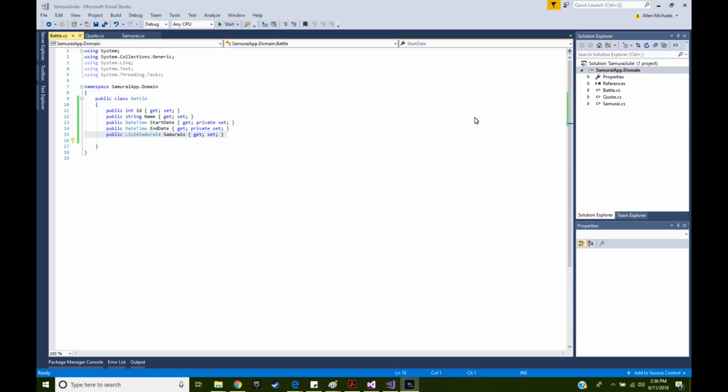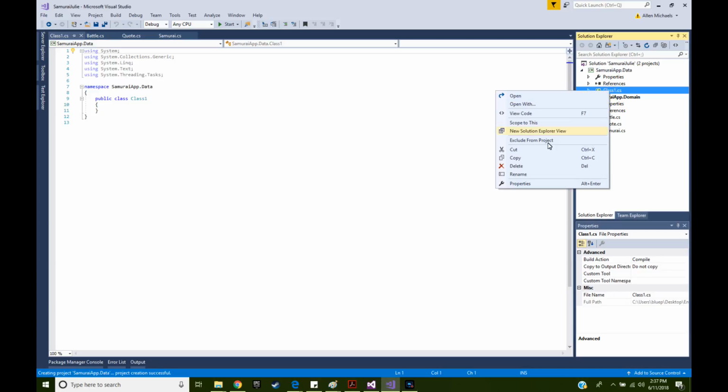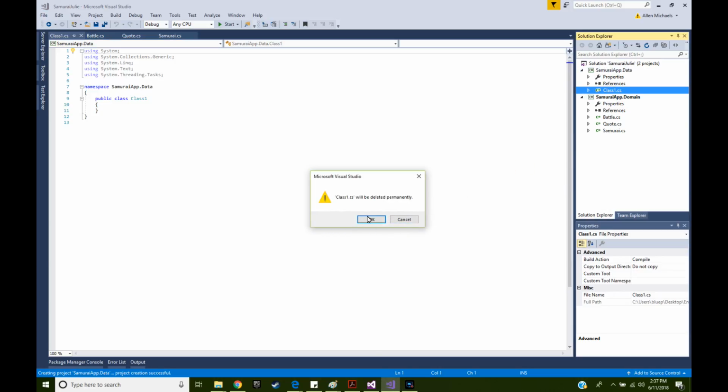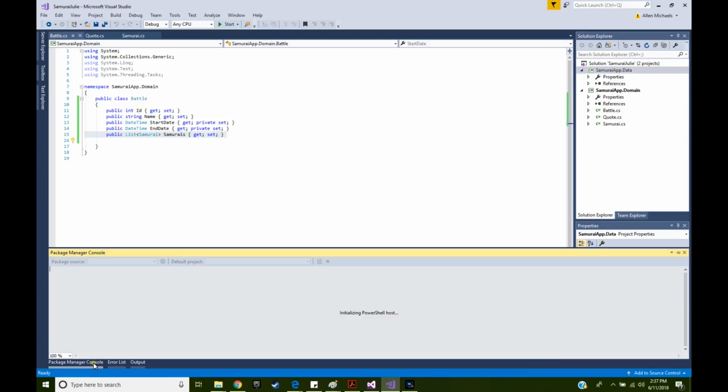So the next thing now is going to be to create our data project, and in this data project we need to go ahead and install Entity Framework. I will use the PowerShell in order to do this. And here's our Samurai app data project. And now what I want to do is install Entity Framework Core in here. For that I'll use Package Manager Console.